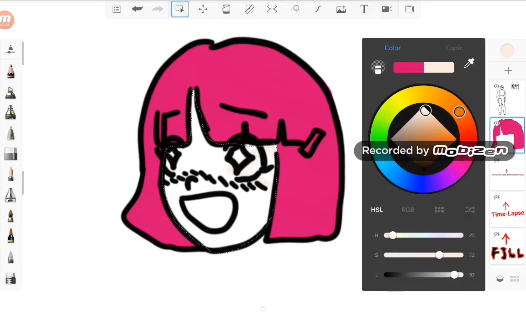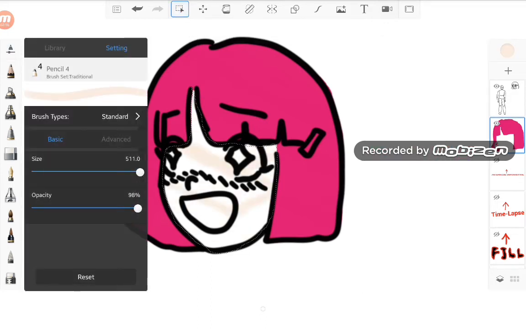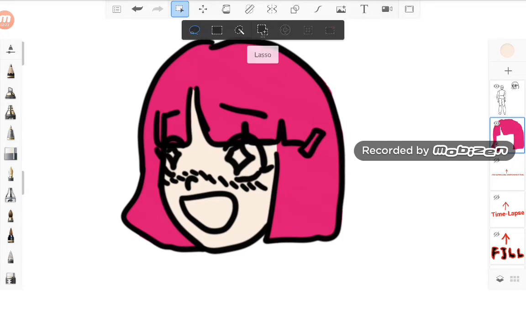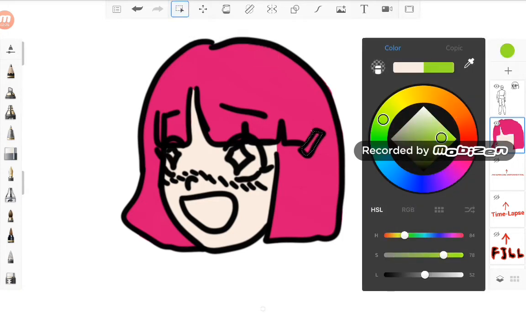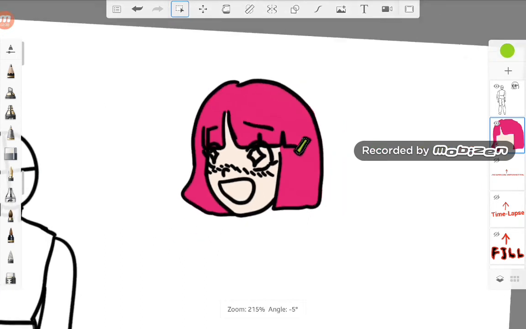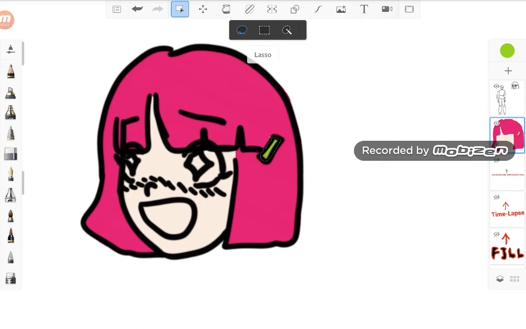And now I'll just lasso the little clip for some random reason, and I'll just color it in. And now I've just shown you an example of how that can work. Let me just color the eyes in, also using the lasso tool for the sake of example, lol.